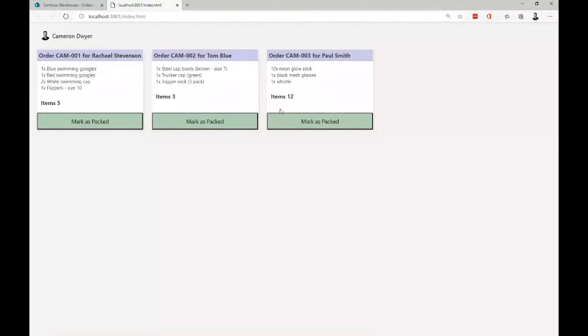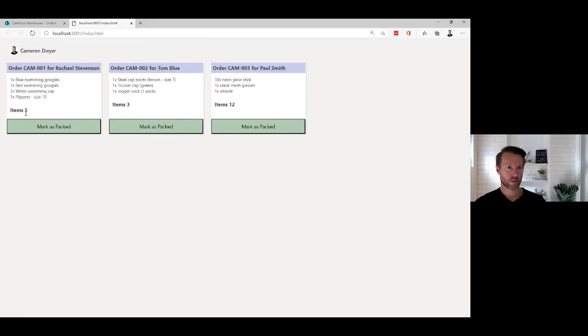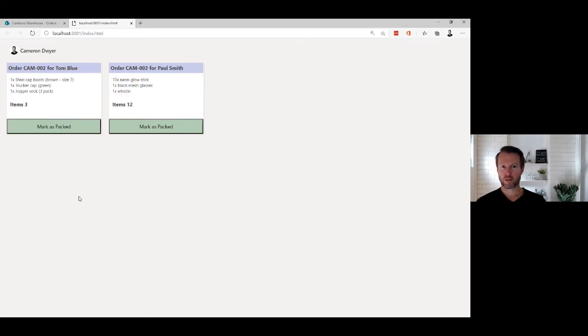Our page in action. And then we see our button has come in now. So that's simply that button element that we added. And when we click on it, it should execute our method. So let's try and mark that first order as packed. We've run around the warehouse floor. We've thrown in some swimming goggles, a couple of swimming caps, a pair of flippers, 5 items in the box. Yep, 5 items, awesome, packed. So the button disappears, and then within 5 seconds, it's gone.